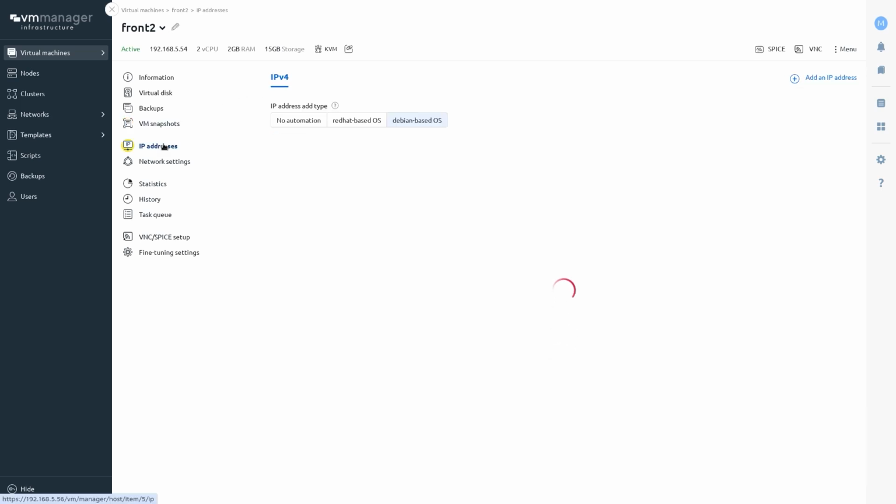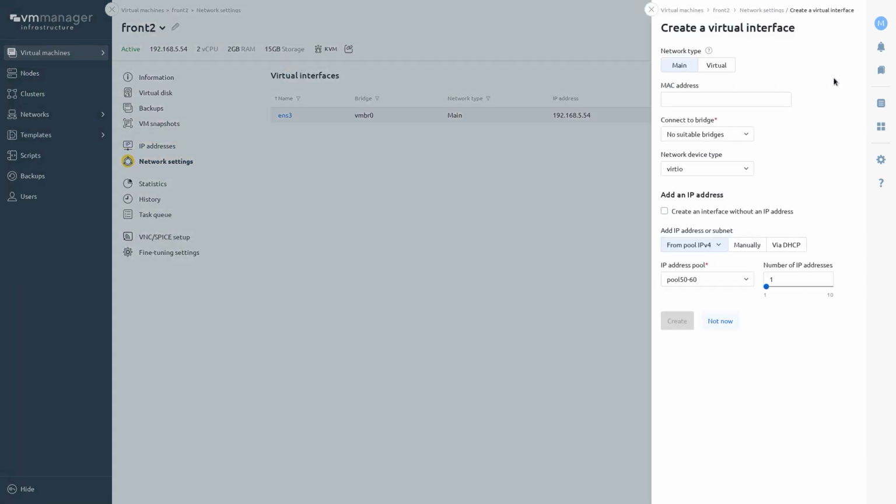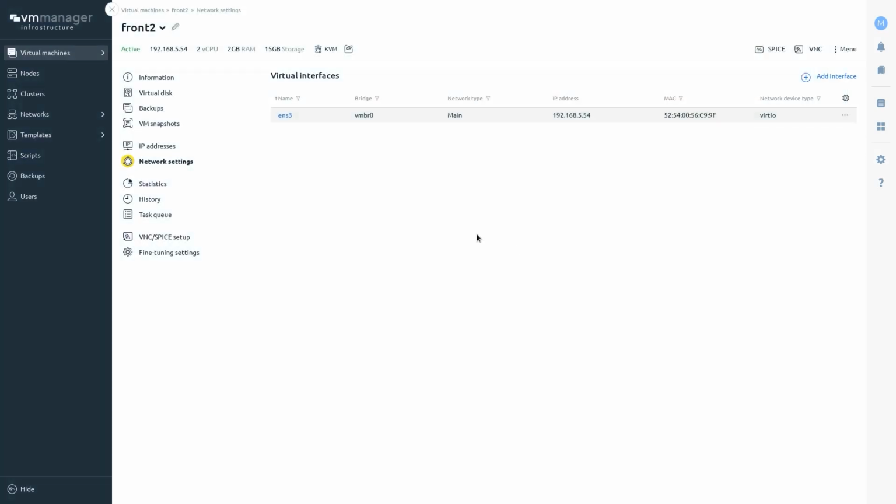The IP addresses menu manages the virtual machine's IP addresses. Automation can statically assign an IP in the guest OS. The Network settings menu manages network adapters of a virtual machine. When adding an adapter, the user specifies the switch to connect to, the network adapter type, and the IP assignment method. A built-in mechanism will issue an IP address from a specified pool. It is possible to provide a specific IP address or get it from a DHCP server. Network interfaces can be added without rebooting the virtual machine.